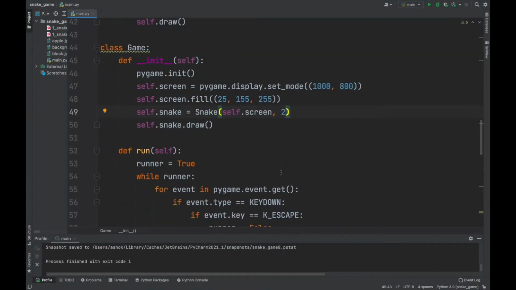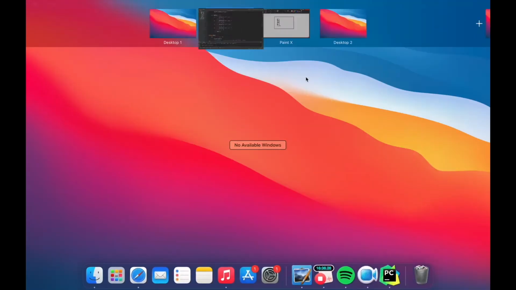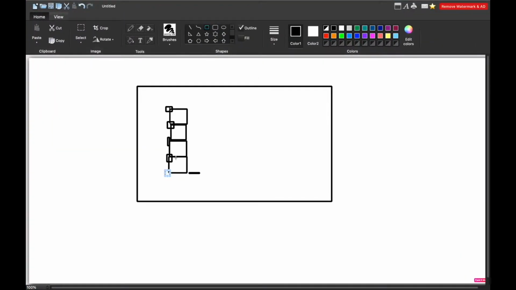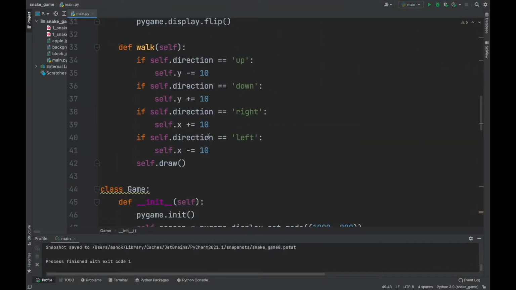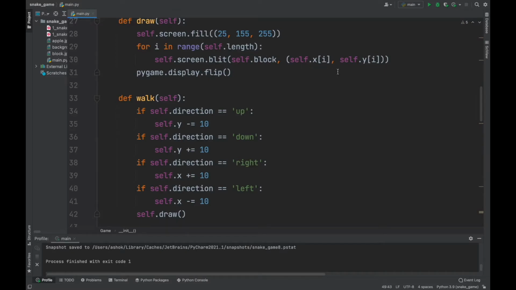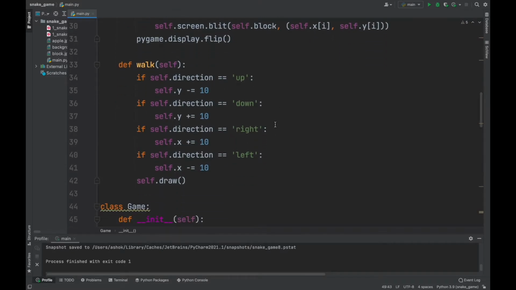Why? Because the logic here is, look, suppose I move the head of the snake, what should happen? This second block should come in the position of the first block, right? This third block should come in the position of the second block, and this fourth block should come in the position of the third block. That is how our snake moves, right? So how to achieve that? We already printed the snake of length 6 here.